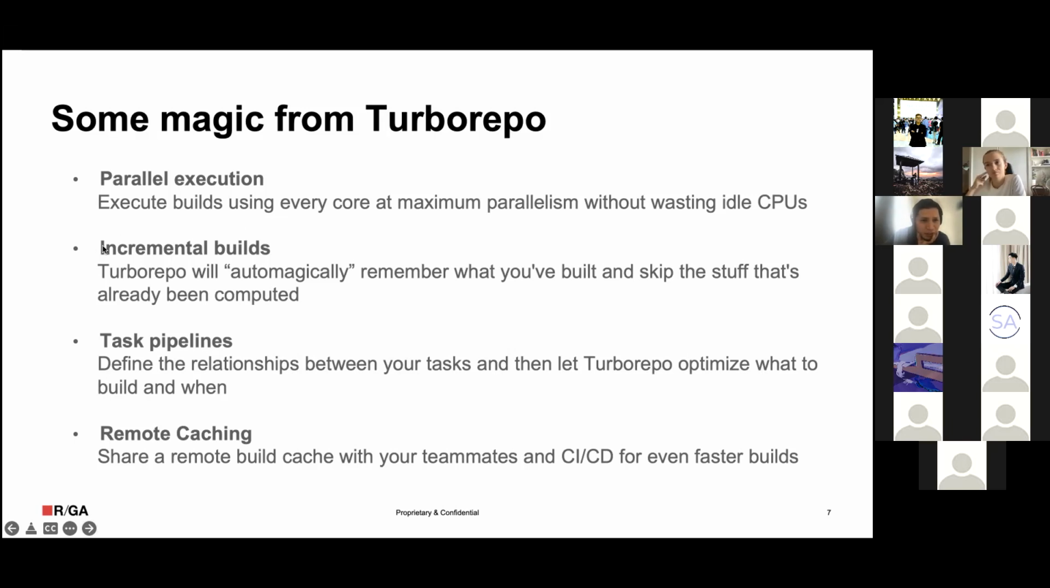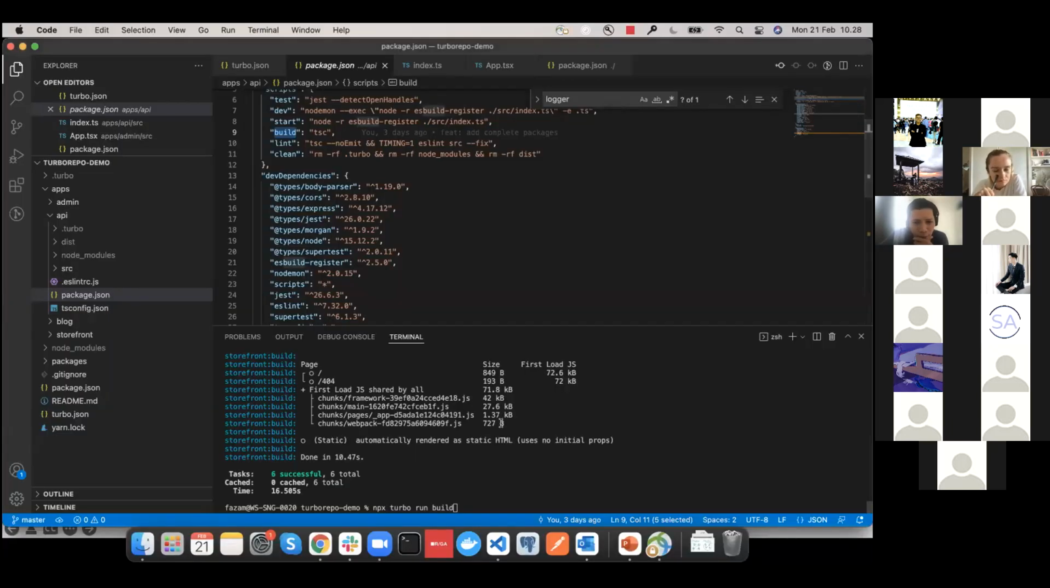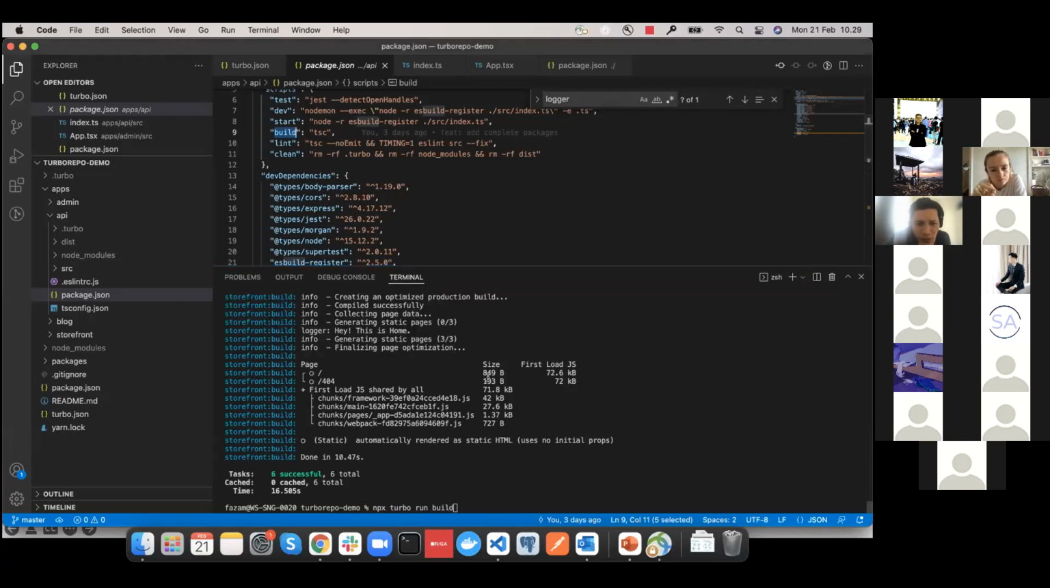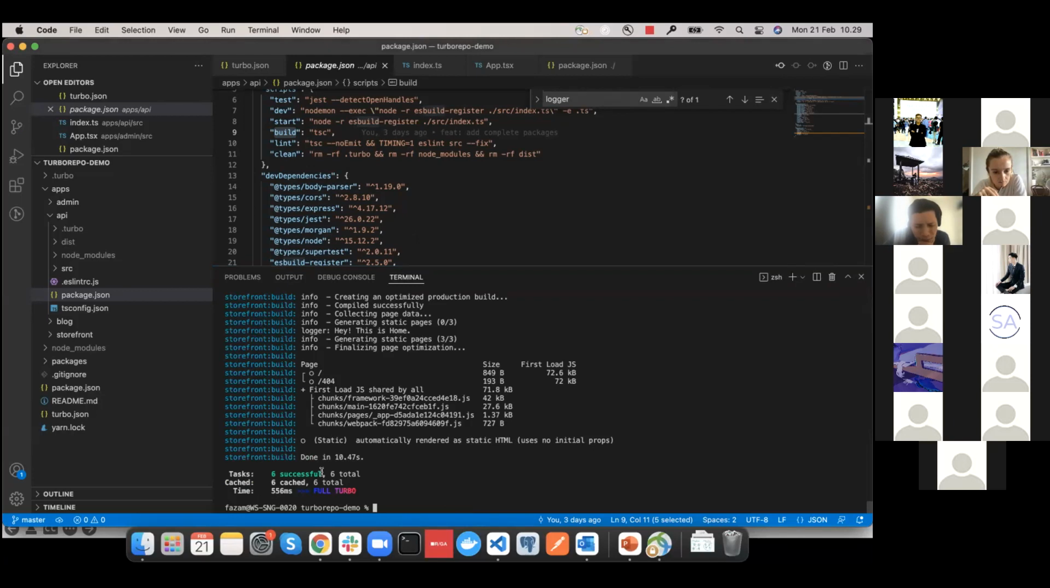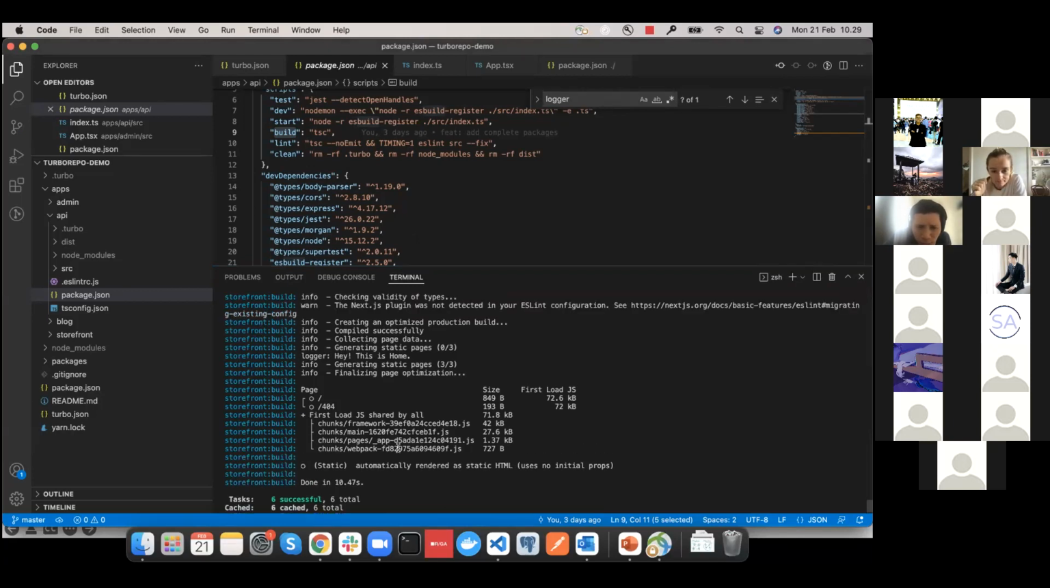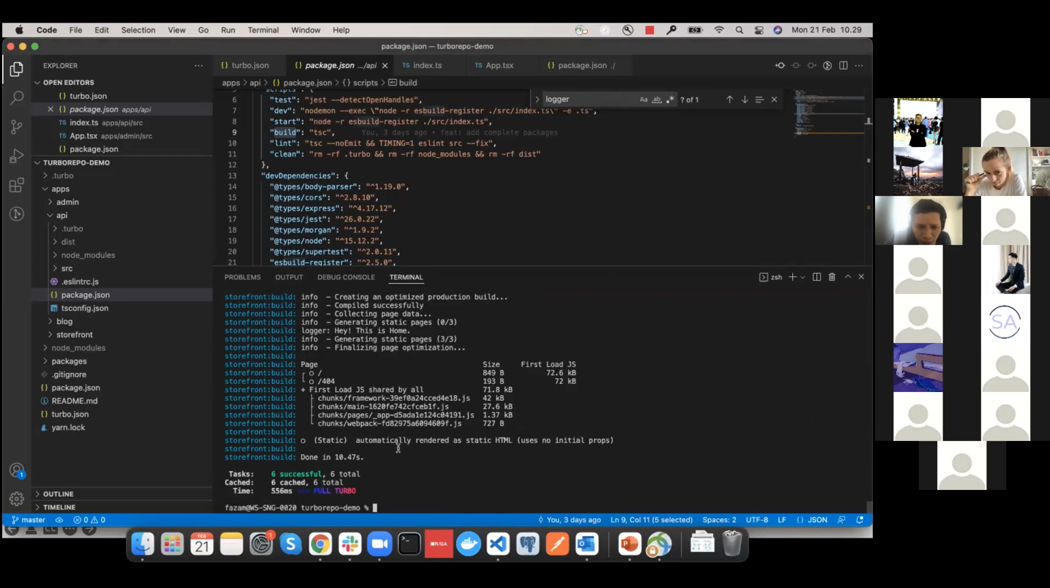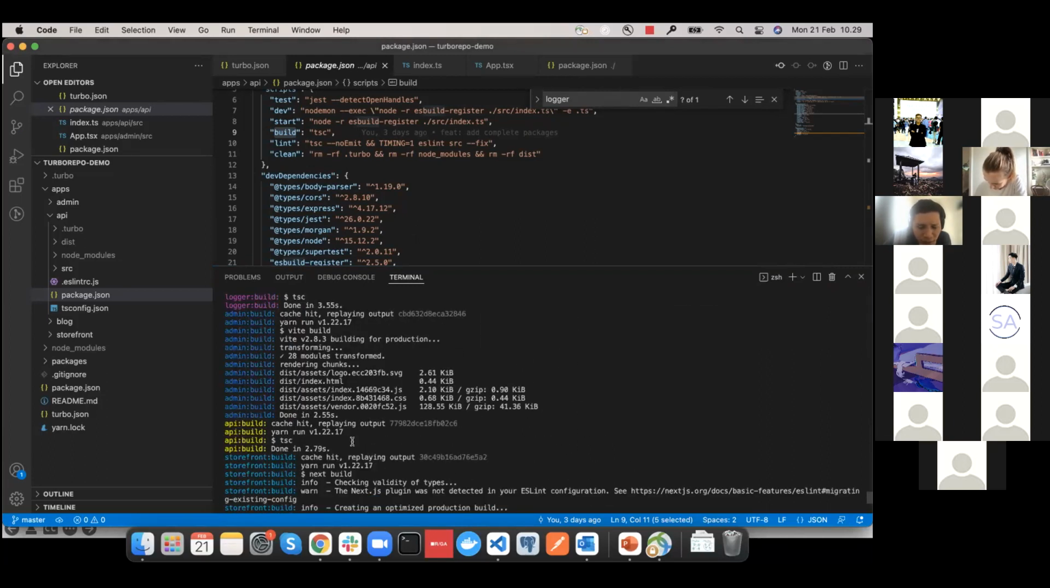And then the second feature is incremental builds. Turborepo will automatically remember what you have built and skip the stuff that has already been computed. For example, we have already built before, right? Using the first one when I explained parallel execution. If we try to run it again, it will finish instantly. Turborepo doesn't build all of them again. It makes a cache for you, so it will just get the data from the cache. So everything that has been done before, we will not do again.